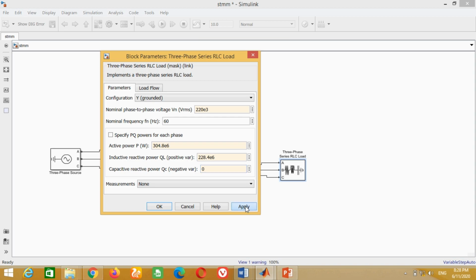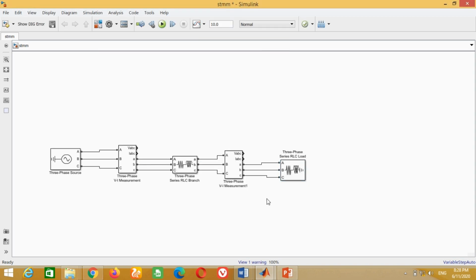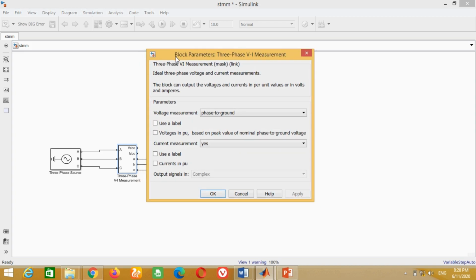Now double click on 3-phase measurement block to put the values. Now this is the time to use the labels. Click on use label for voltage. You will see here VABC is written here by default.